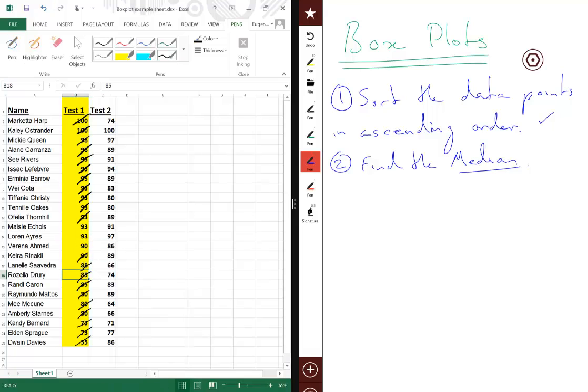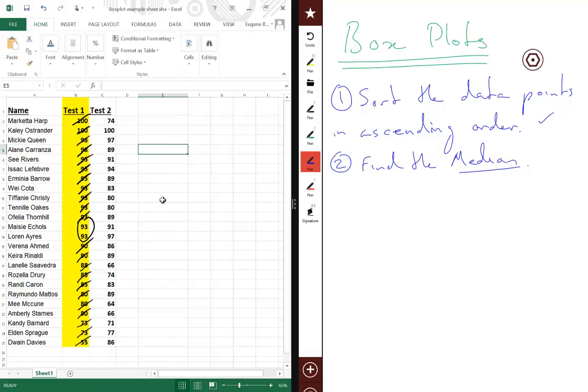Anyway, so that's the last one. Okay, so now that I've done that, I can see that my two values in the middle are 93 and 93. Well, obviously the average of those two will be 93. And so in this case, just go over here. In this case, my median value, so median test 1, is going to be 93. Okay, so we're done finding the median.